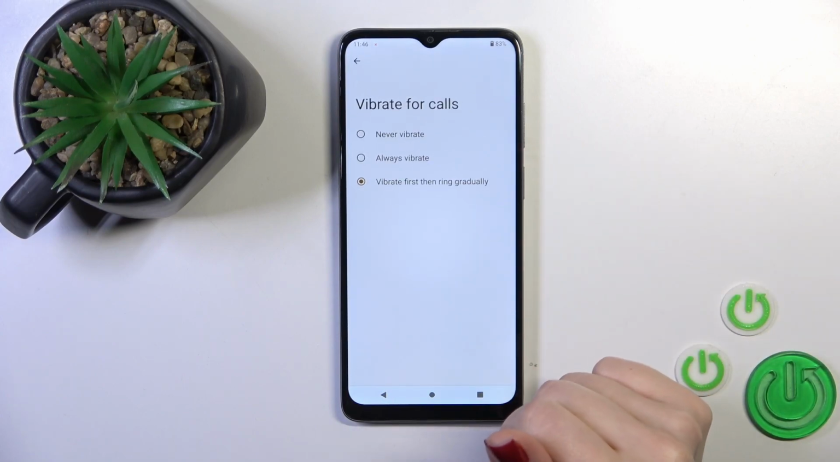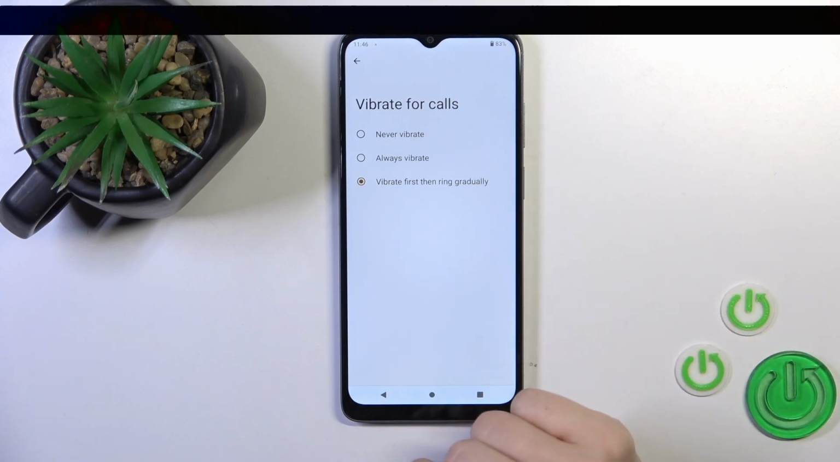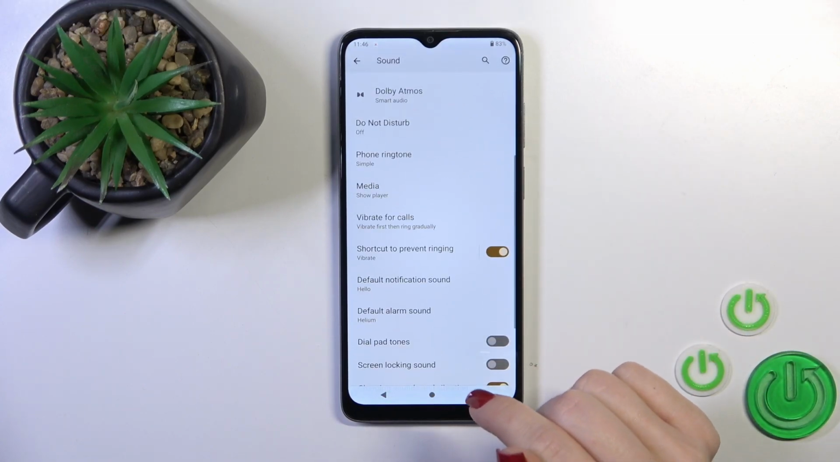Here we got the vibration for calls. We could just switch it from never to always vibrate, and vibrate then ring first, then ring gradually.